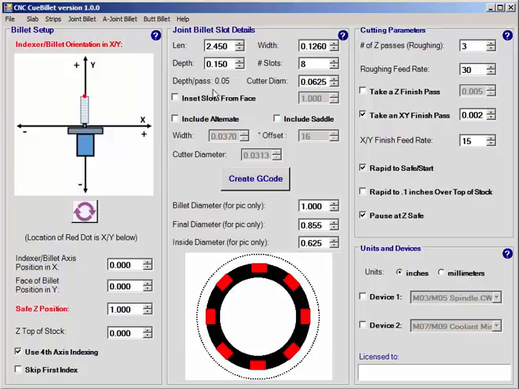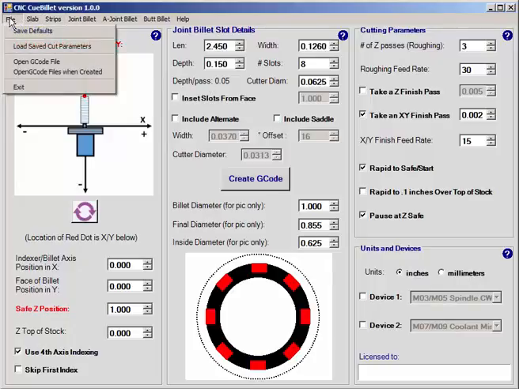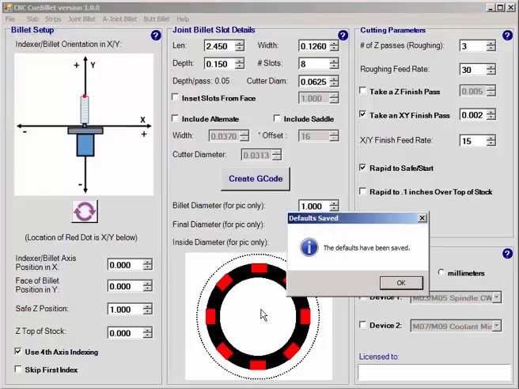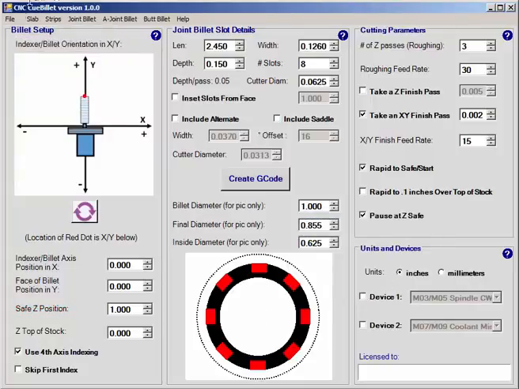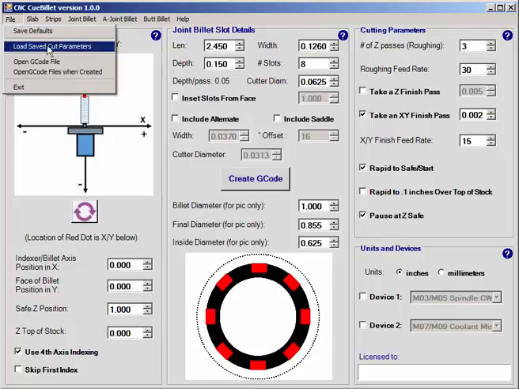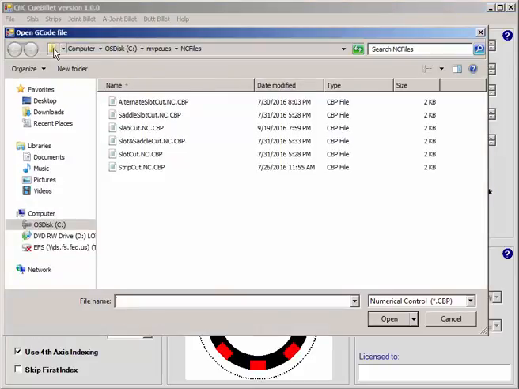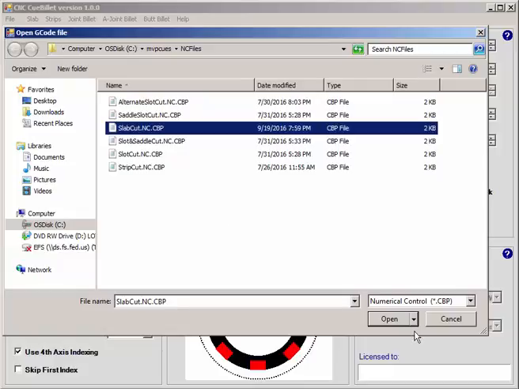The last thing to cover is the File menu. We have already discussed the Save Defaults menu item. The next menu item is the Load Saved Cut Parameters function. When this is clicked, an Open File dialog box is displayed. This function is to load and set the specific parameters that were used to create a previously generated CueBillet G-code program. If a CueBillet program exists on the hard drive because it was created in the past, the CueBillet parameters file associated with that G-code program can be loaded into CueBillet to view the settings.